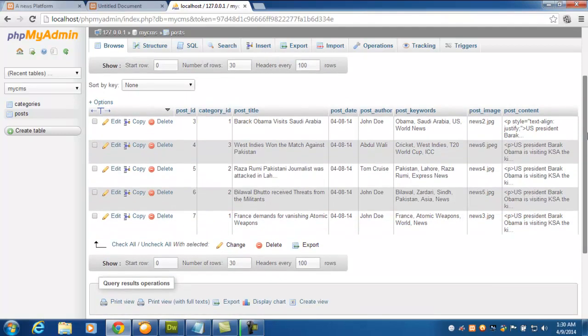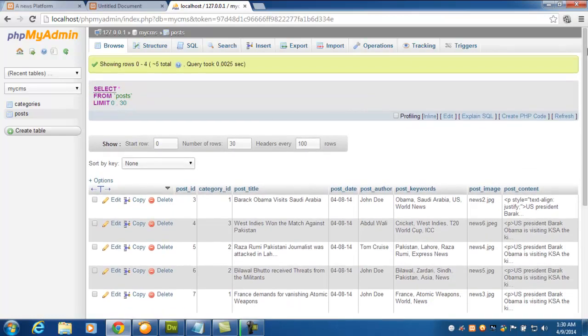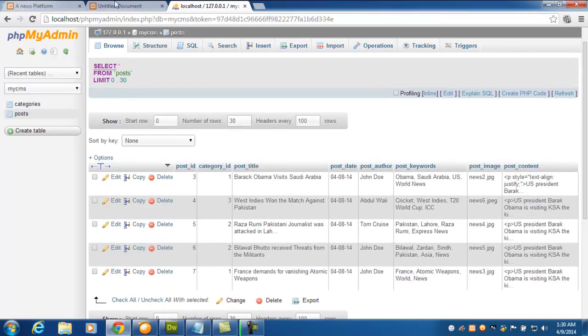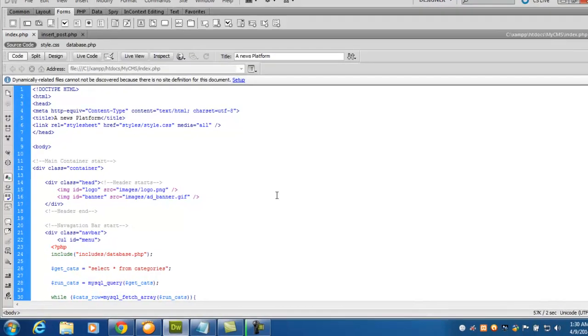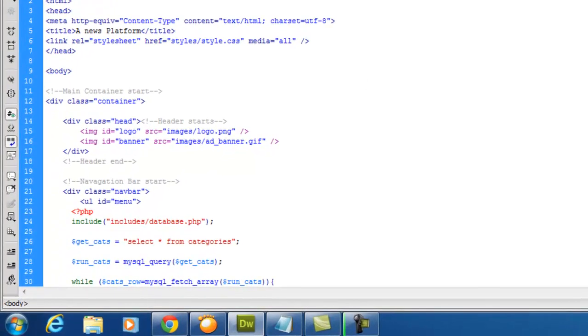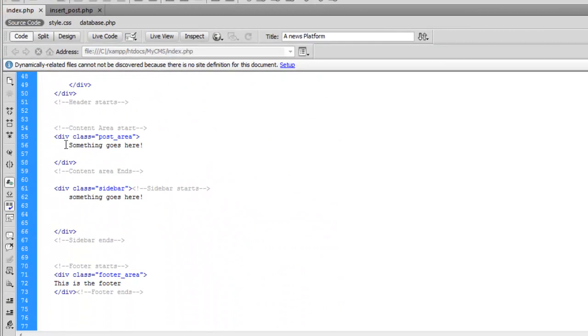So it's very simple. You received all the posts you have now on your table, so you can actually show them on this page very easily. We need to go to source code now. This is your index.php page where you can find something goes here, and this is the content post area, so you can actually display all these posts over here.